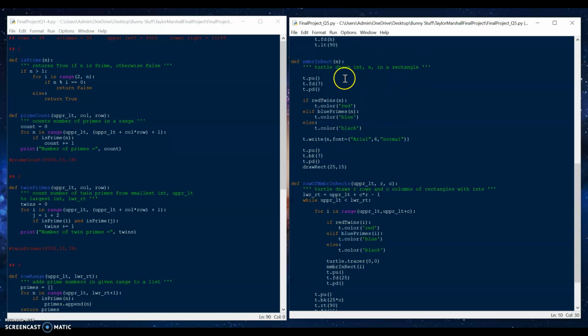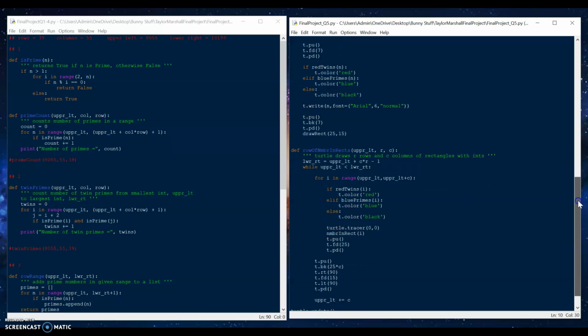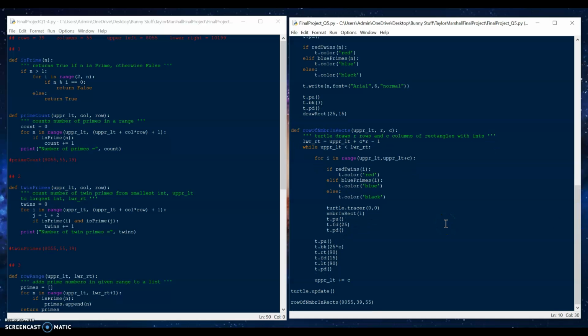So this one is going to put a number inside of the rectangle. First I want to move the turtle forward because it's going to put the number in the middle of the rectangle. And then I want to determine what color I want to make that number. So if it is a twin, it'll be red. If it's just a regular prime, it'll be blue. Otherwise, it'll be black. Here I just write it out, and then I move the turtle back to where it was so that it can then draw the rectangle around the number. And then both those functions I used in here.